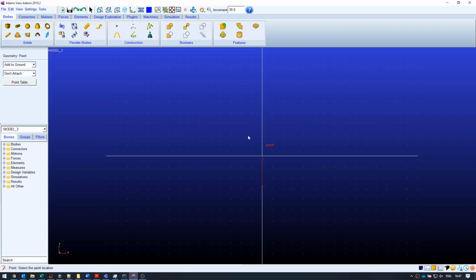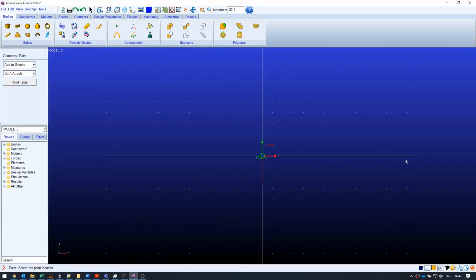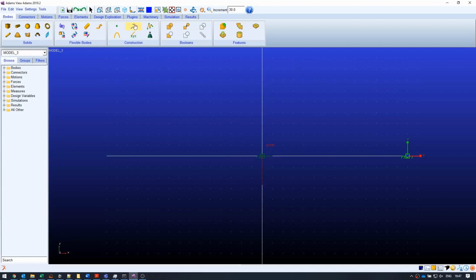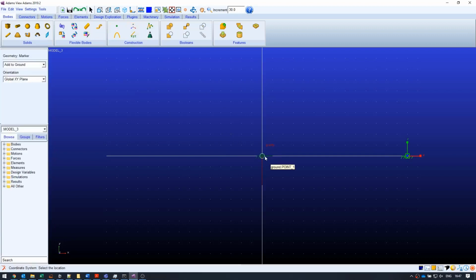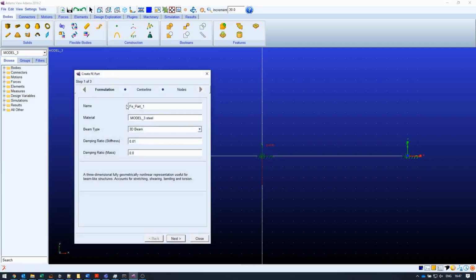We begin by creating 2 points to create a parametric model, and then we create markers on those 2 points. We will use these markers to define the beginning and ending of the beam. Now we start the Create FE wizard.